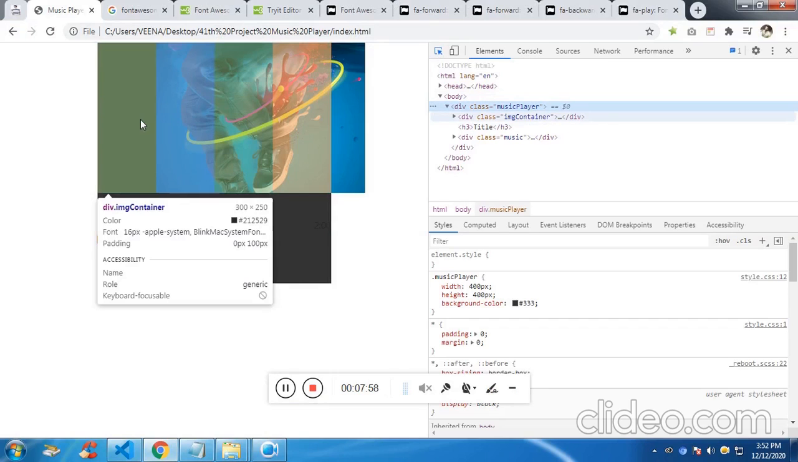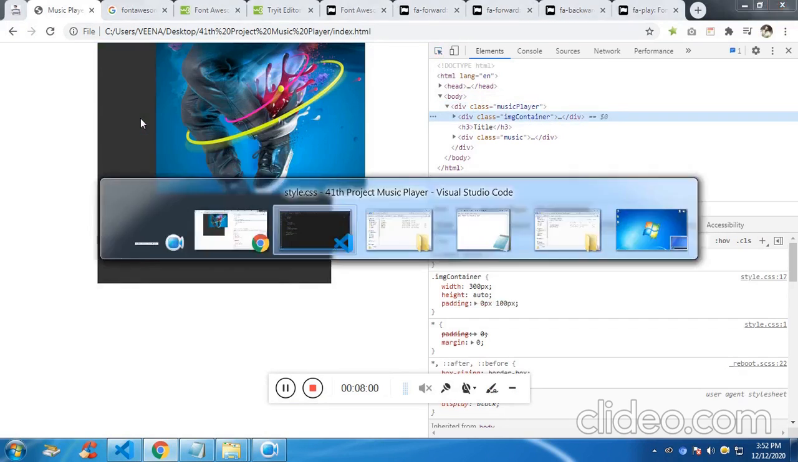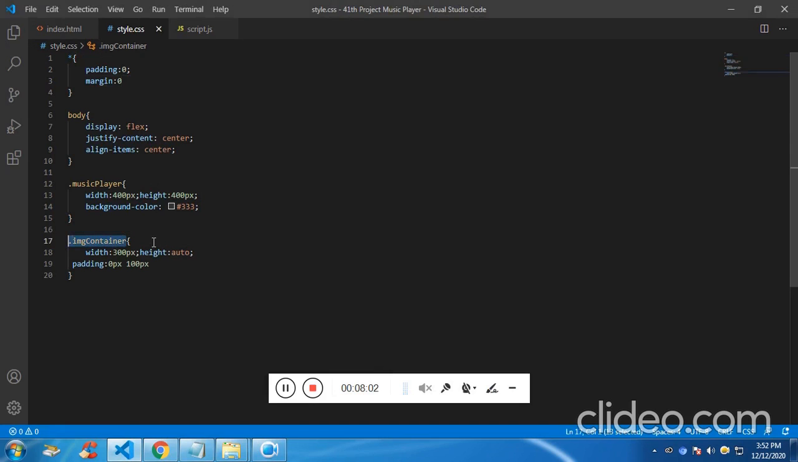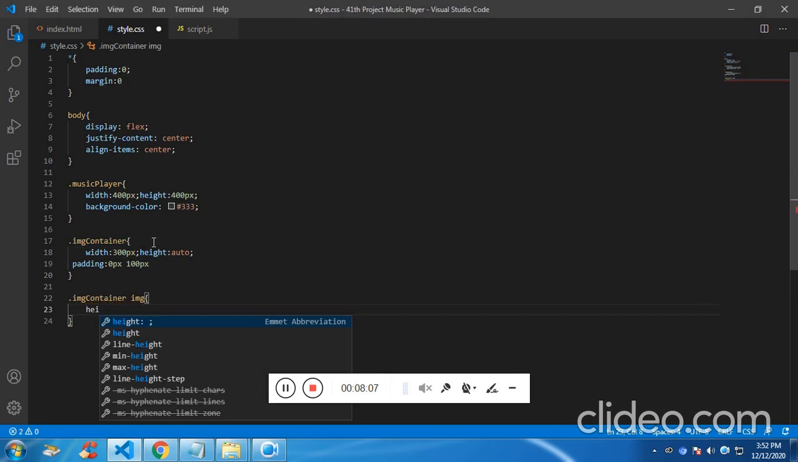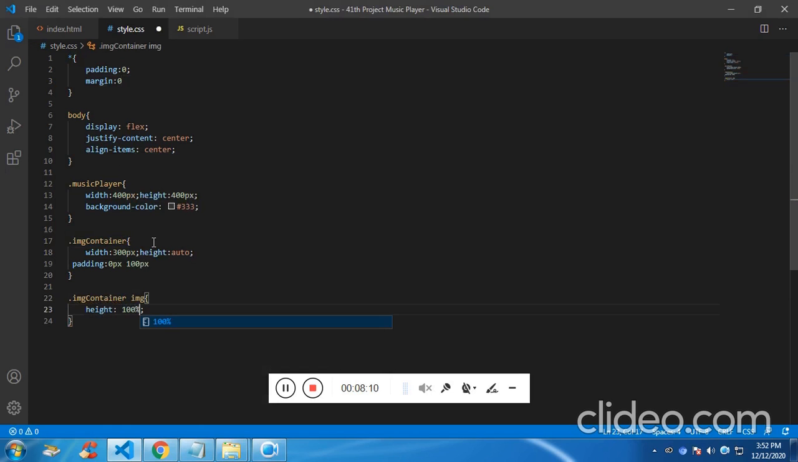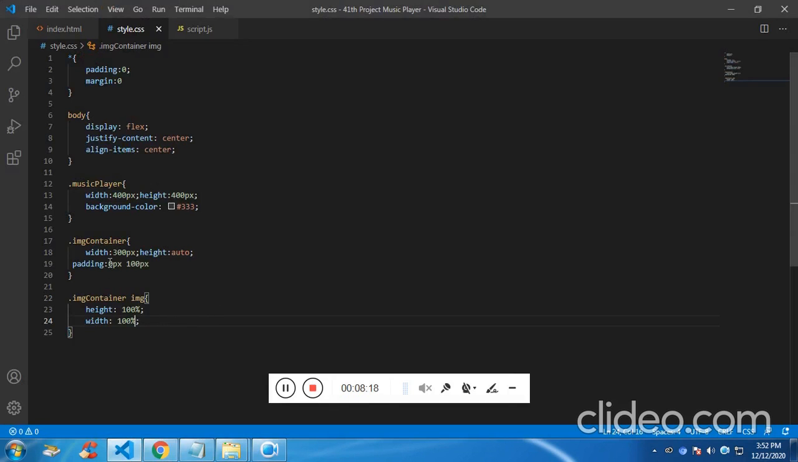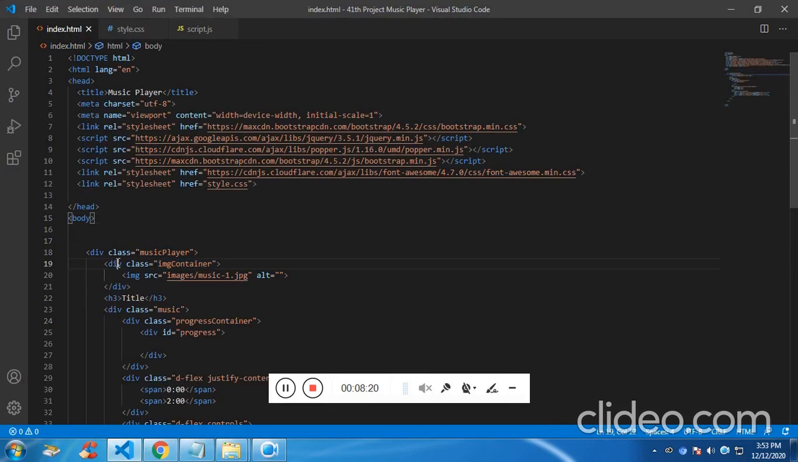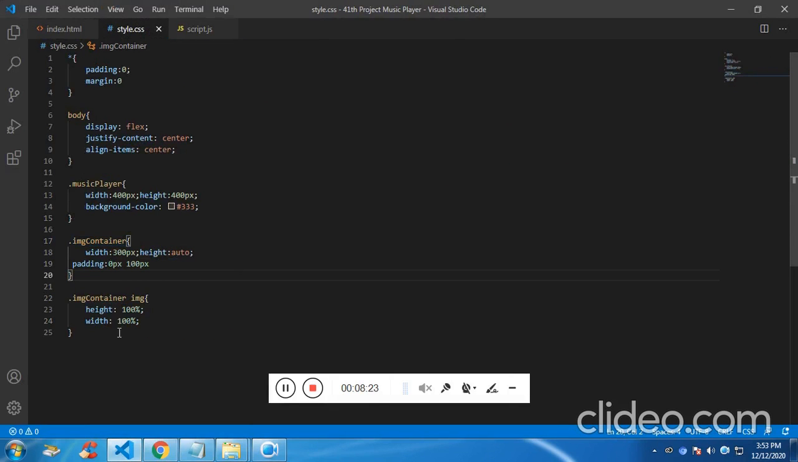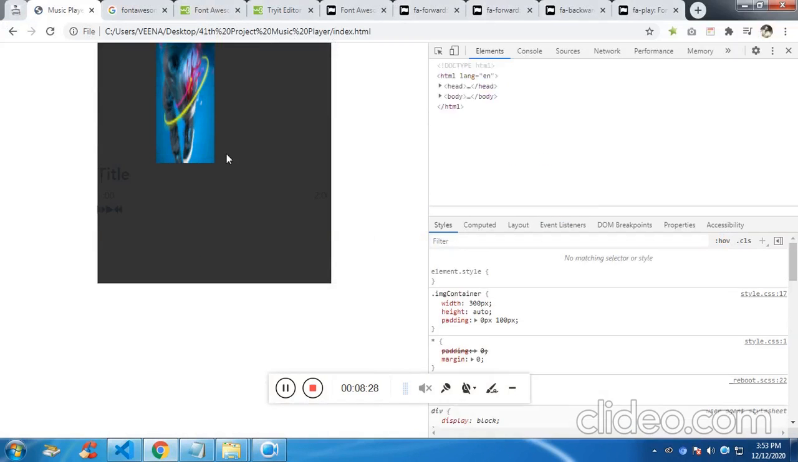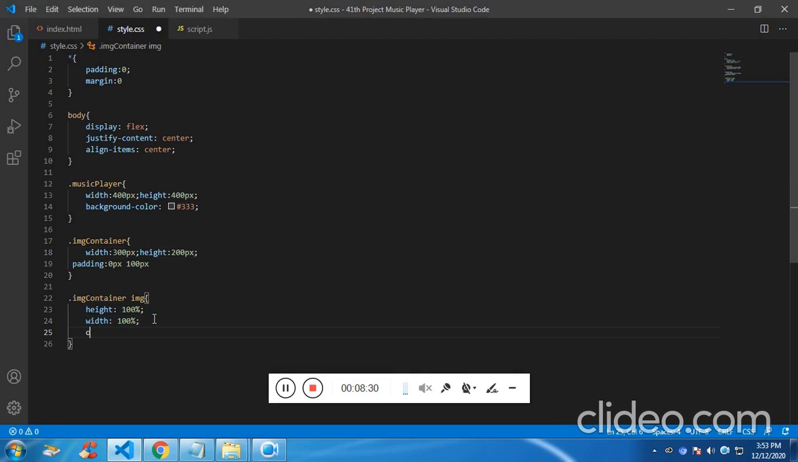So it is actually working, if you notice. Now inside the image container, what we want to do is target the image, and we need to keep the height and width as 100%. Height 100%, width 100%. So it takes the image container height and width, 200 pixel, and I want the object fit to contain.